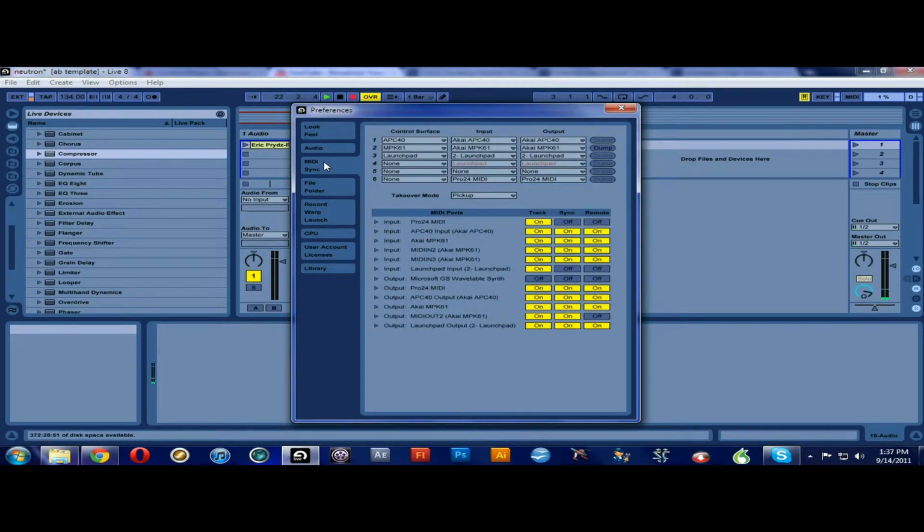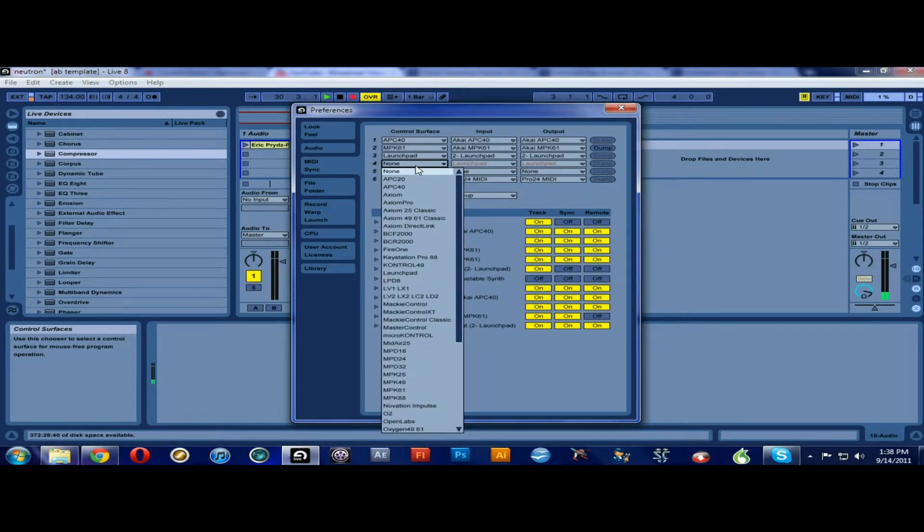You click on that, and as you can see, I've got a number of different MIDI inputs using as control surfaces, which have input and output. Now, the first thing you want to make sure is you want to find your control surface, whatever you're using as a USB MIDI, even if it's an Uno, and see if you can find it in this drop-down menu.